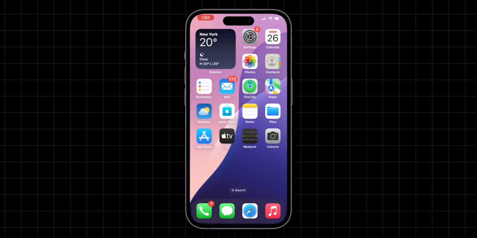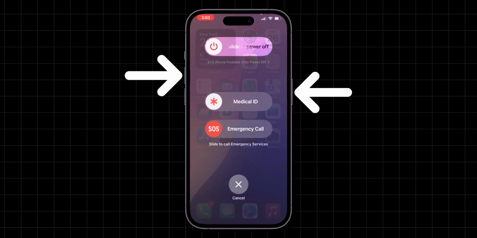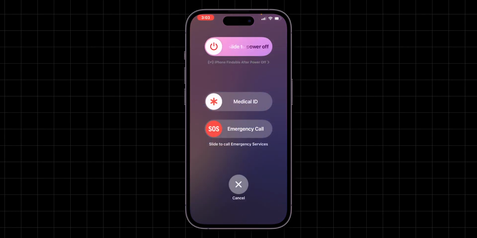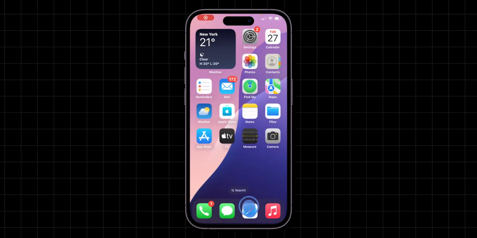Press and hold the side button and power button at a time until you see the slide to power off appears. Then, slide the switch to the right to power off your phone. After some time, turn it on. Then, try to swipe up.